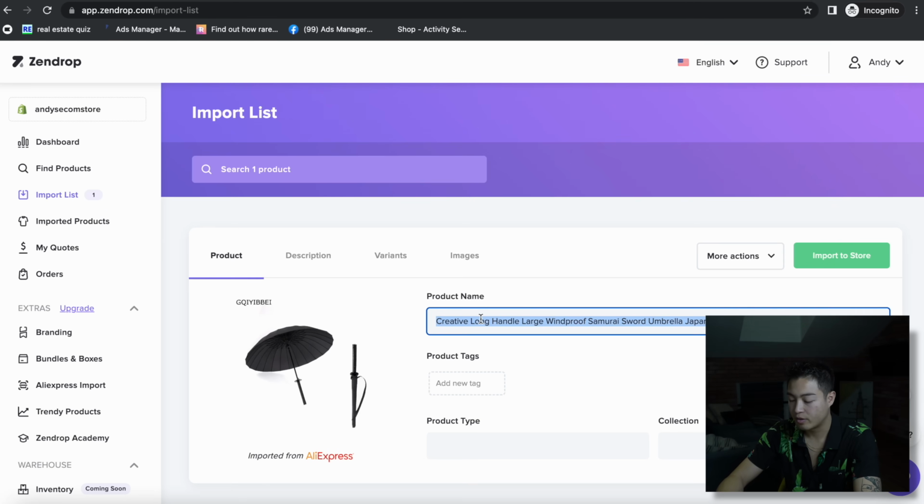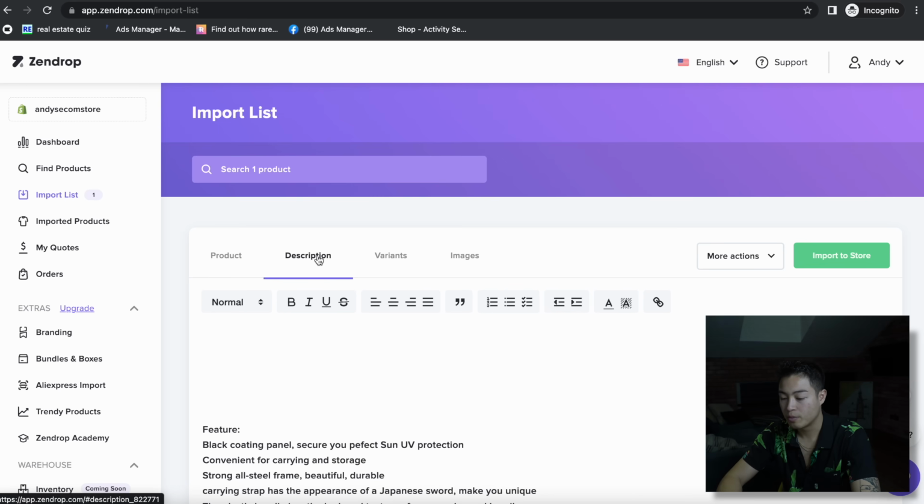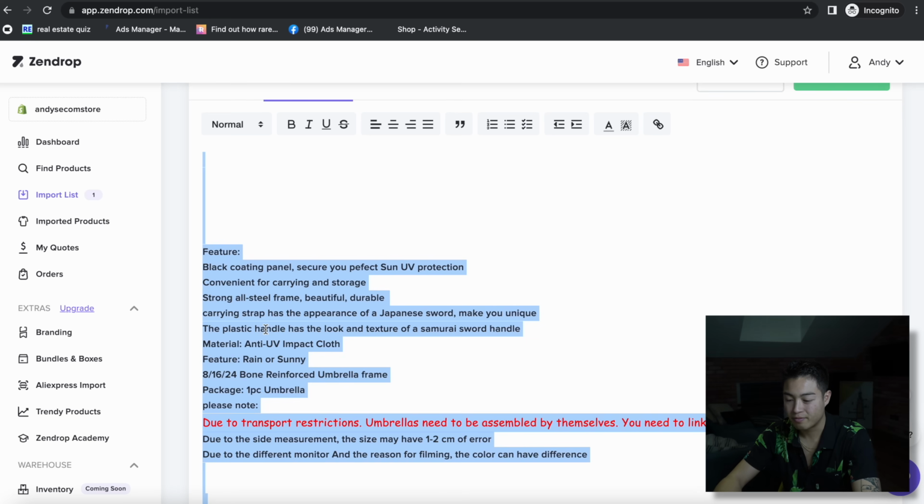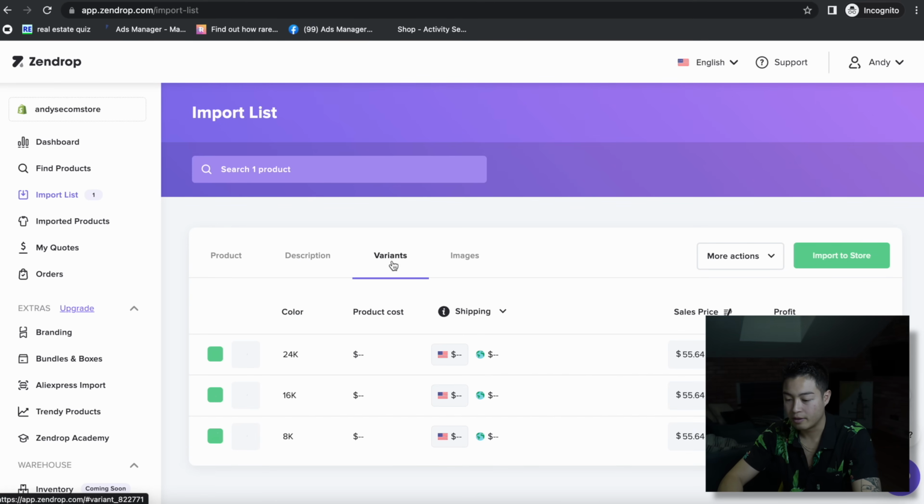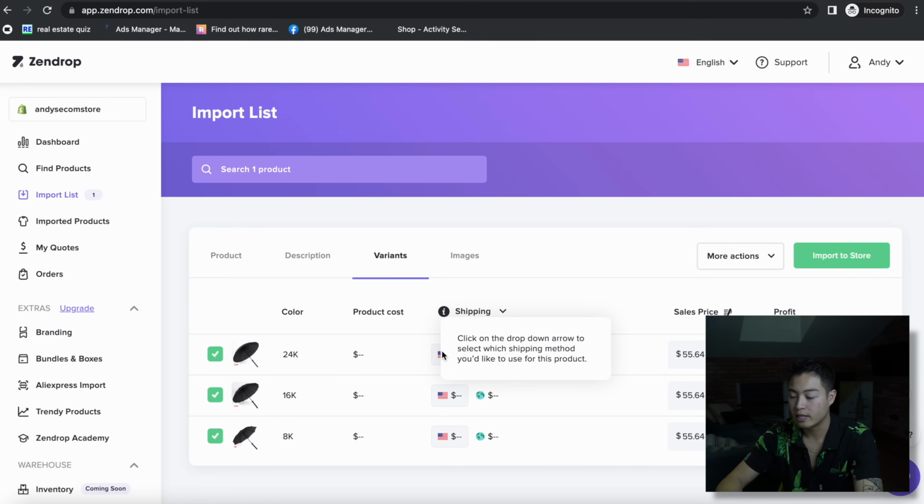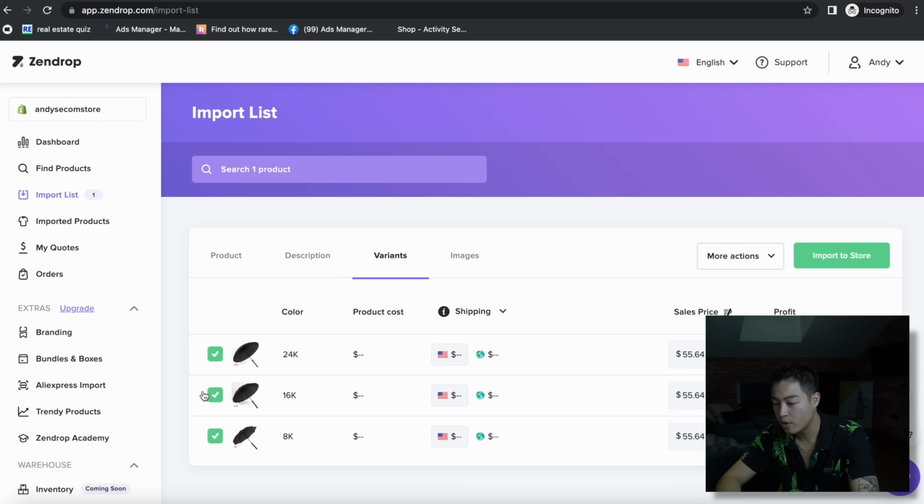We can name this umbrella and then we'll say black. Okay. So the description, I don't want any of this stuff because it's not useful, it's not insightful, and people are going to notice quite quickly that it's a dropshipping store if they see that in the description. It's pretty obvious.